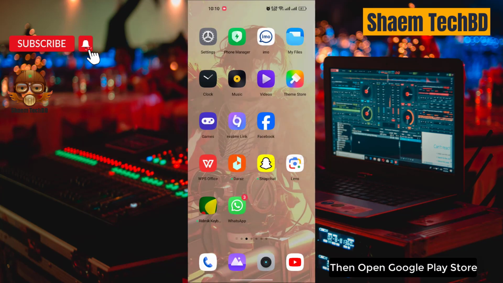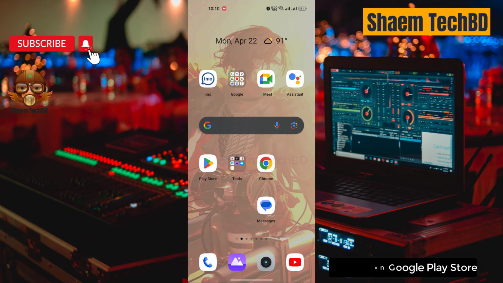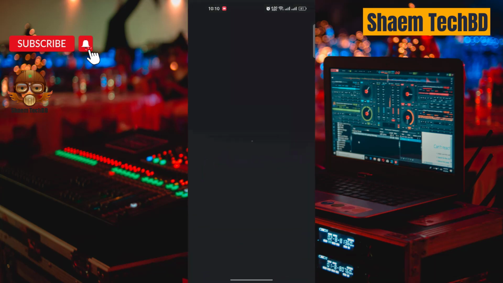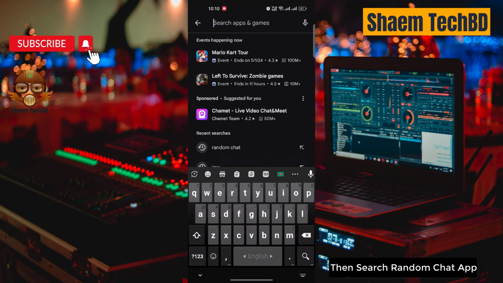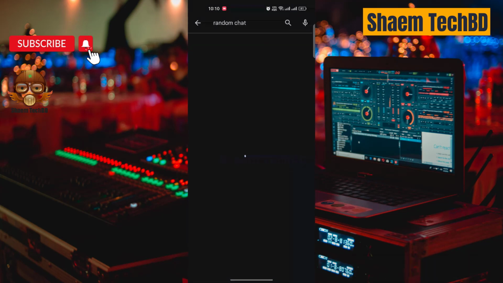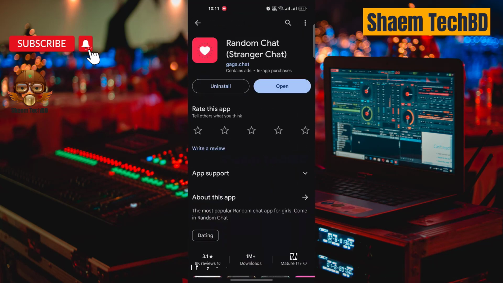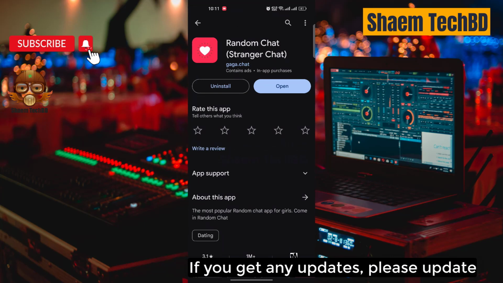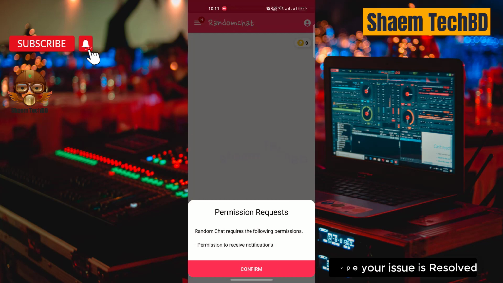Then open Google Play Store. Then search for the Random Chat app. Click the Random Chat app. If you get any updates, please update. Hope your issue is resolved.